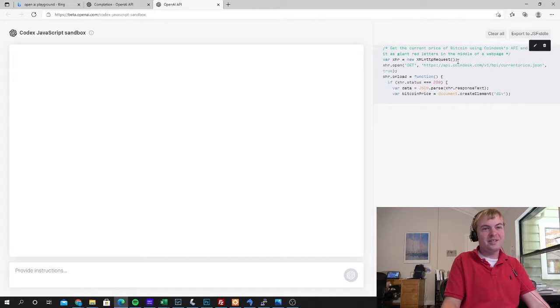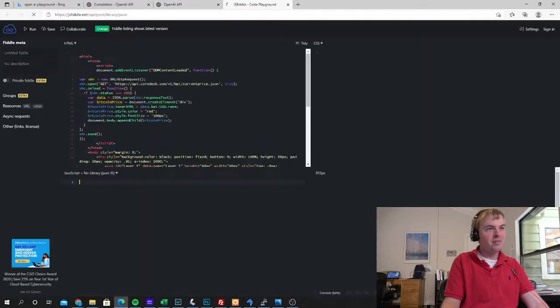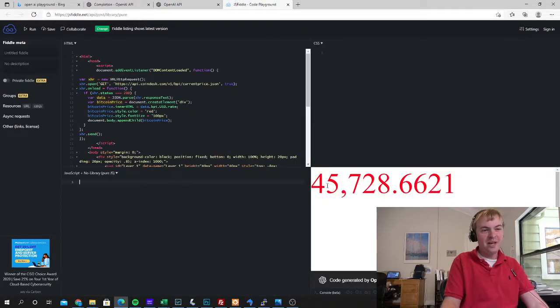So now I'm asking it to grab the same information and then to actually display it on a web page. So let's go ahead and pull up JS Fiddle, and there we go. We got the current price of Bitcoin displayed in giant red letters in the middle of the web page, exactly what I asked it to do.